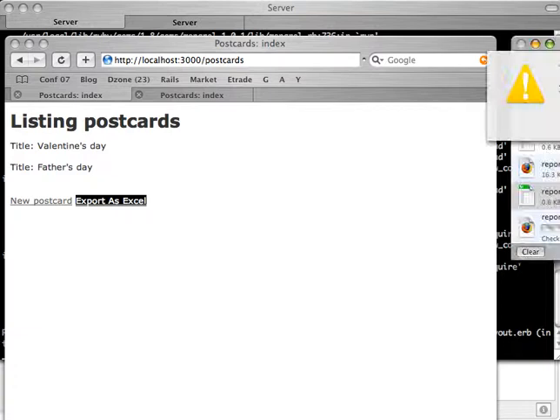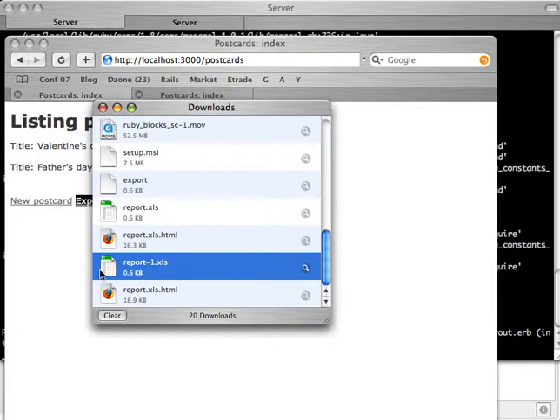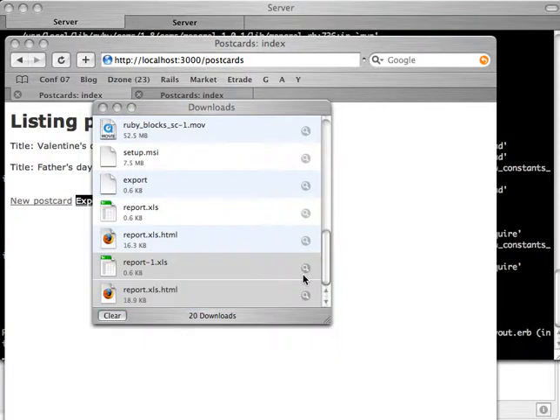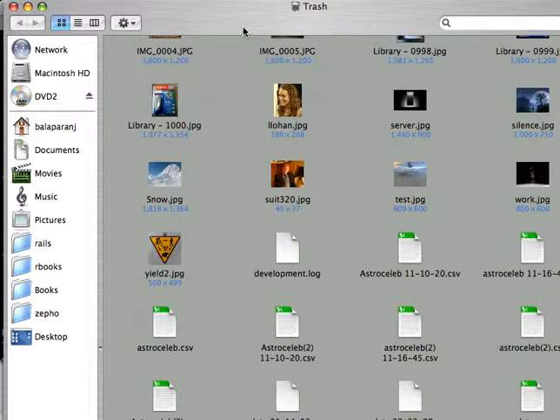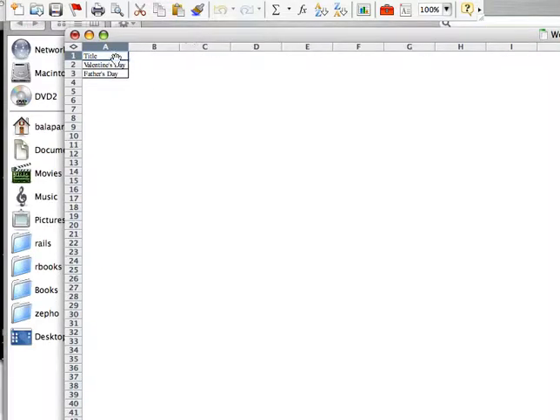Okay, now it says, do you want to download this? Download, there it is. Now I can drag this into my dock. Okay, reports, I'm just dropping it on Microsoft Excel just to show you. There it is. As you can see, you have the title, header, and then all the values we got from the database. So it's very easy to use, and it's a very practical thing.